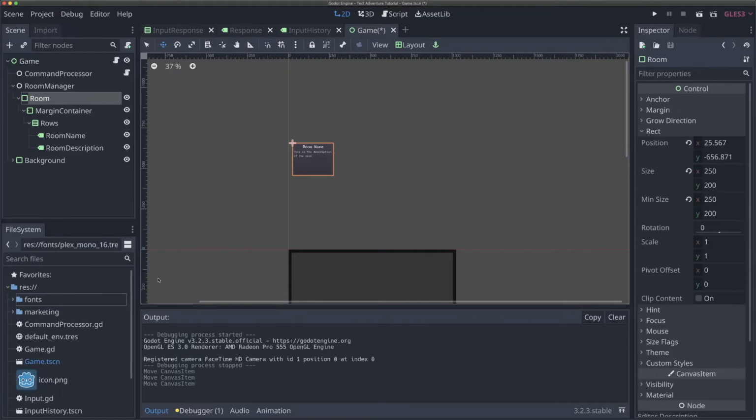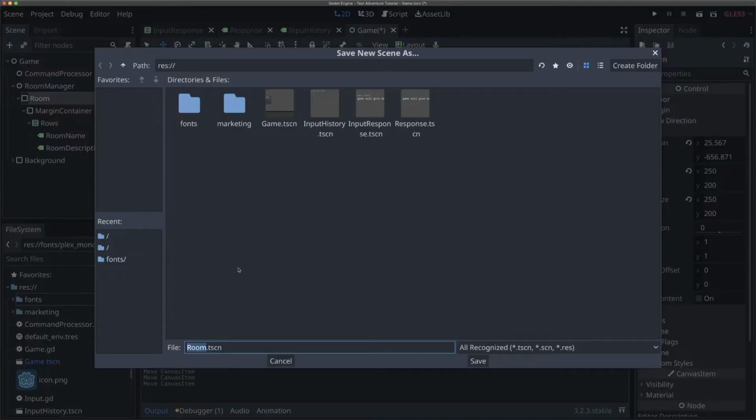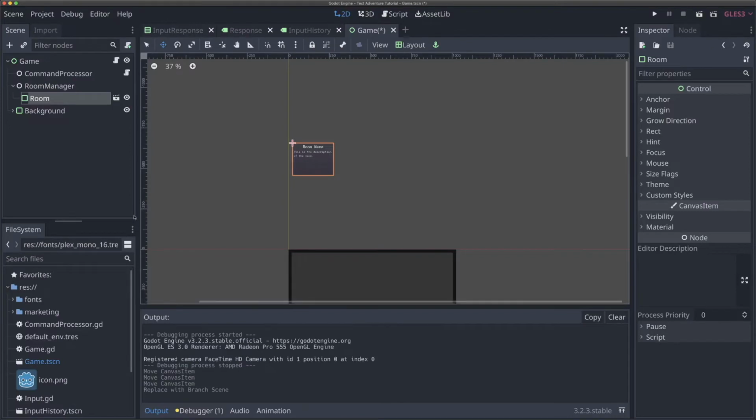Okay, so we've got a room node. Let's actually add the script because this is kind of what is going to determine our gameplay here. So one thing I'm going to do is right click on our room node, and I'm going to say save branch as scene, because we want to save this as its own scene that we can continue to reuse as we continue to develop our game.